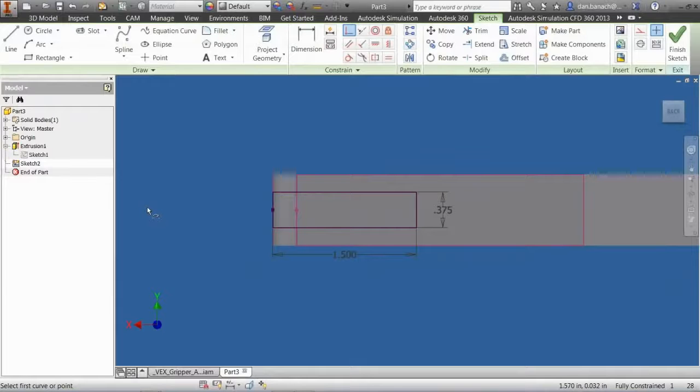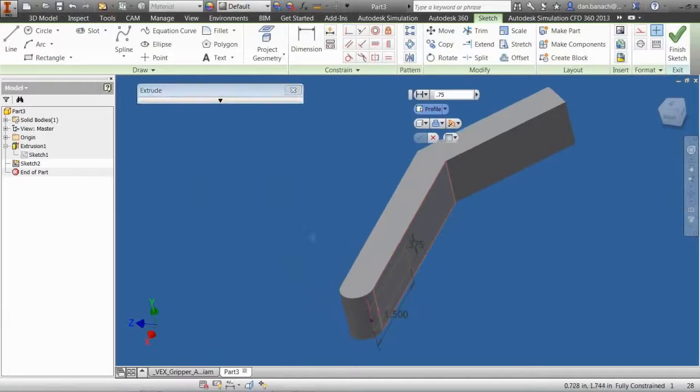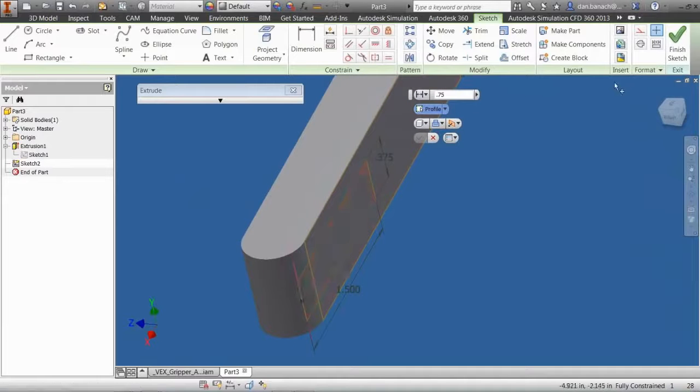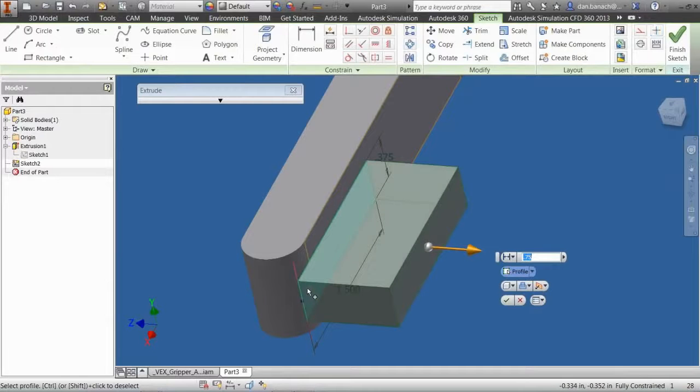Now again, I could go through the operation here, finish the sketch, get into the extrude, or the shortcut, as I mentioned, is the letter E. So simply by selecting E on the keyboard, you'll notice I'm still in the sketch environment. All my tools are here, but Inventor allows me to start up the extrude. So I'm going to select the profile.